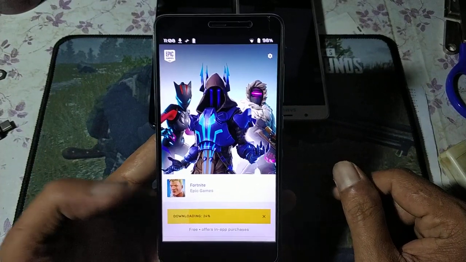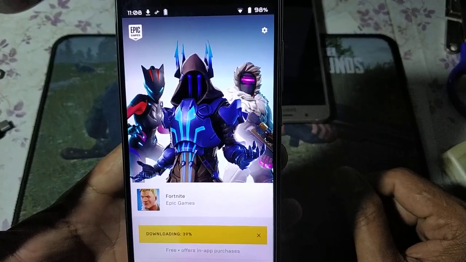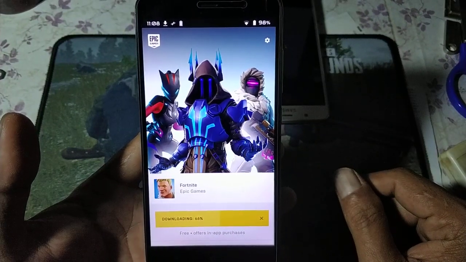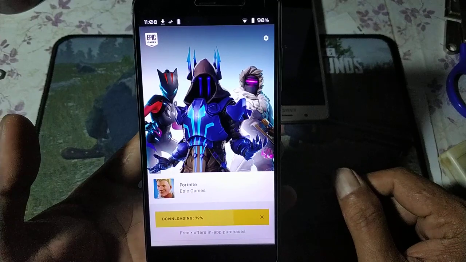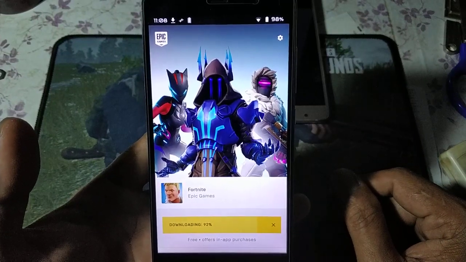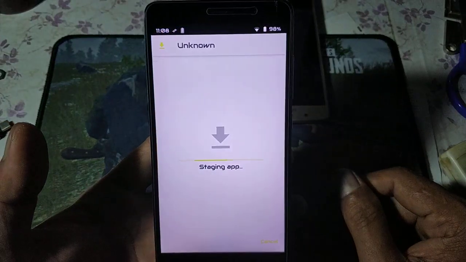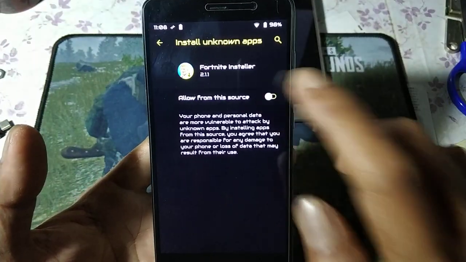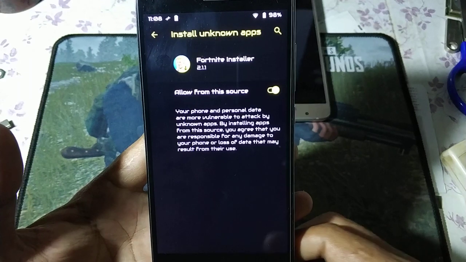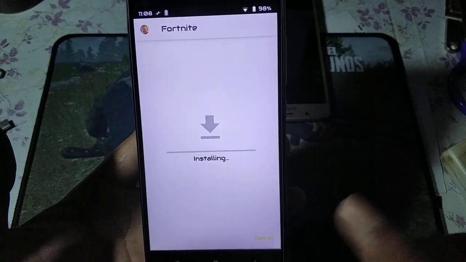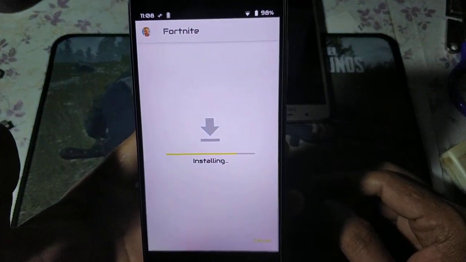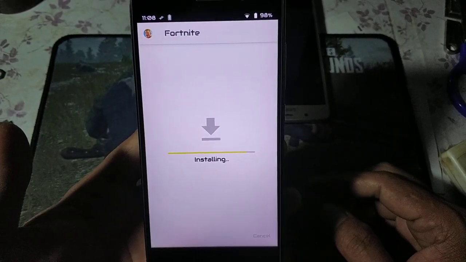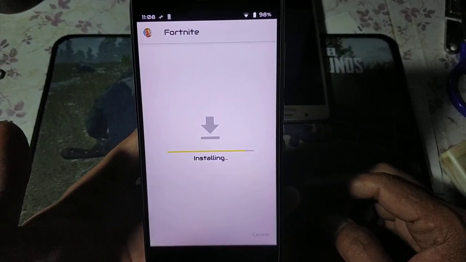Downloading. The weather here is very hot in Malaysia. Settings. Allow. Okay, back. Install. Size is very big.